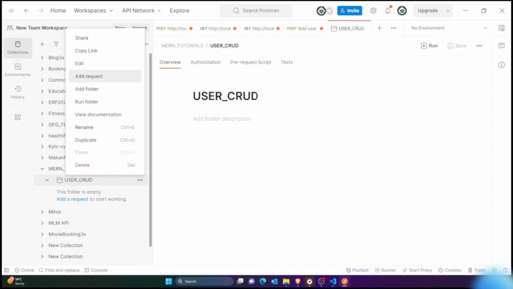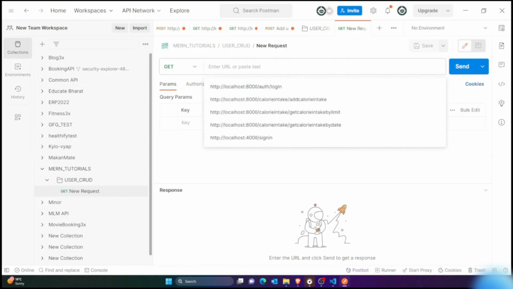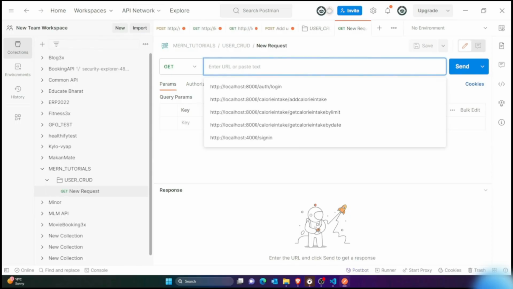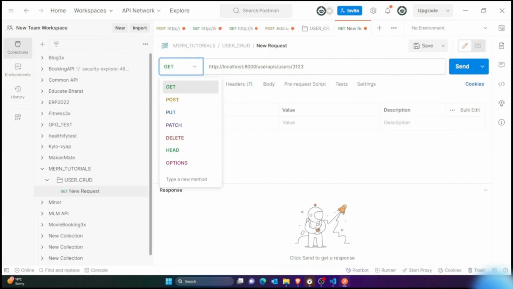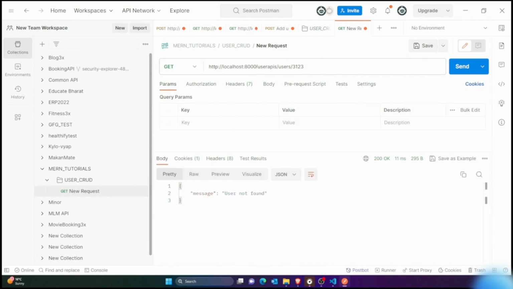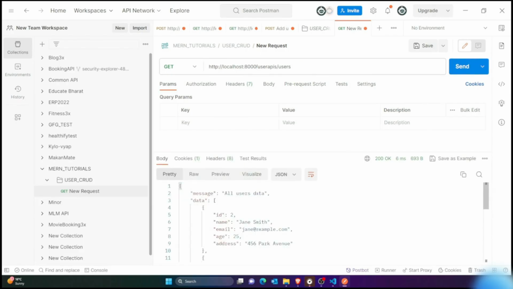Here I'm going to click on add request. If I pass the same URL, copy this and paste it here, check that this is the get method. Now if I click on send, you can see user not found. If I provide the correct ID, you can see I'm able to get the data. So for get methods, you can perform any get method here very easily. You can see it's working fine.